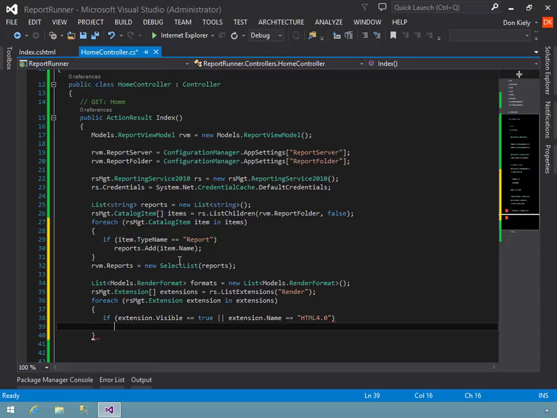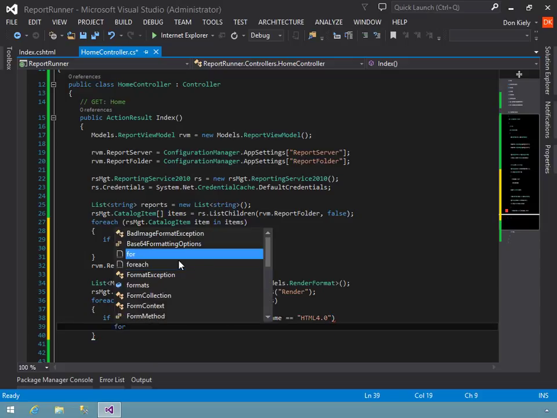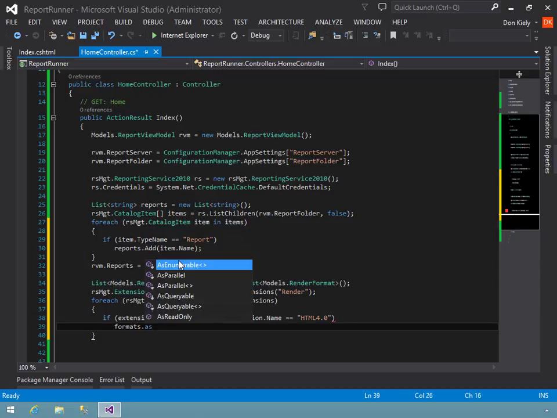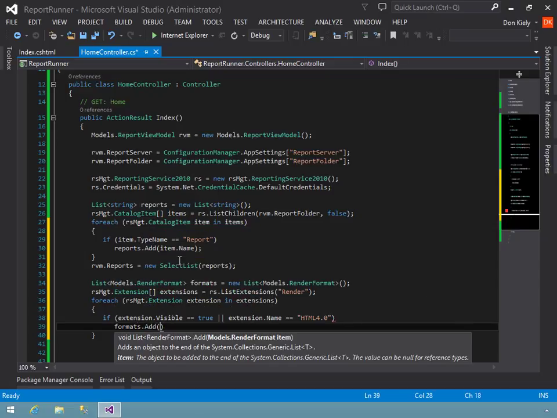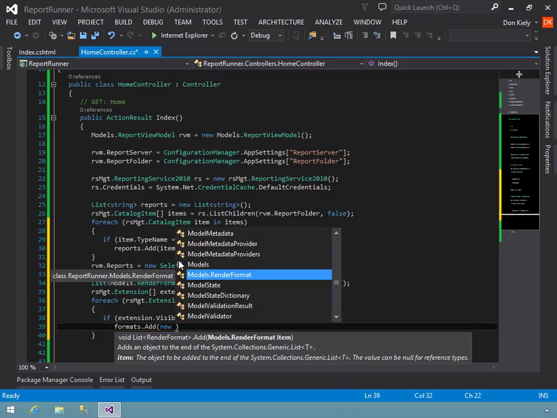If it is, then I want to add it to that set of formats. Add method. And in this case, I'm going to new up a render format.